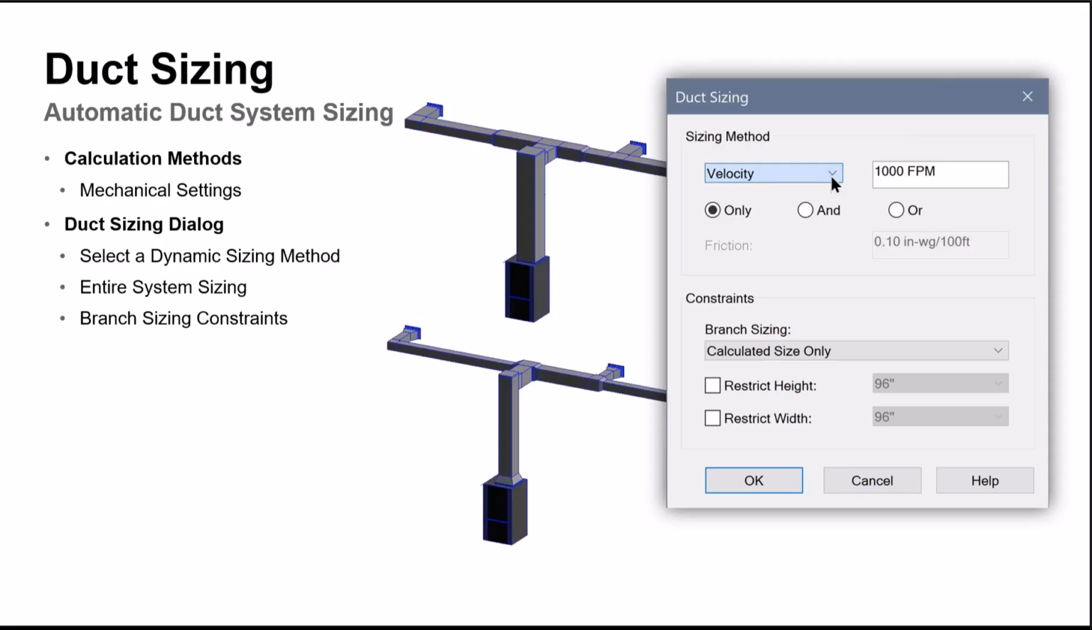Revit offers standard methods for calculating duct and pipe pressure drop, with third-party add-ins available for additional calculations. Revit automatically calculates sizing and selects ductwork for systems. You can choose a dynamic sizing method through the duct sizing dialog, applying to each section or entire systems. Duct sizes can also be constrained using options from the constraint list. Now let's watch a short video on duct sizing.